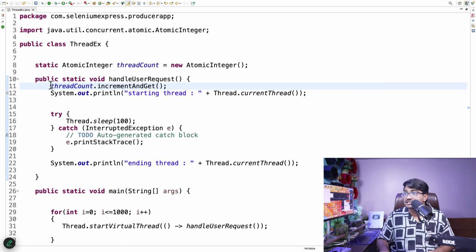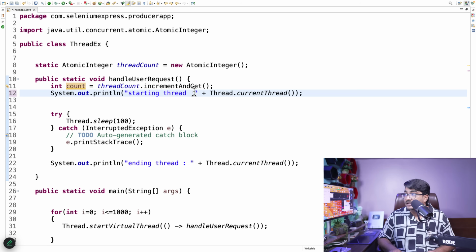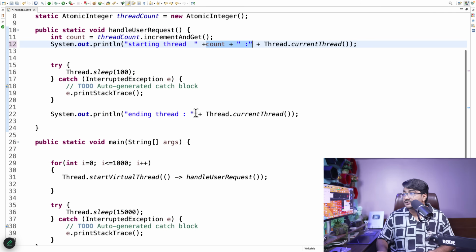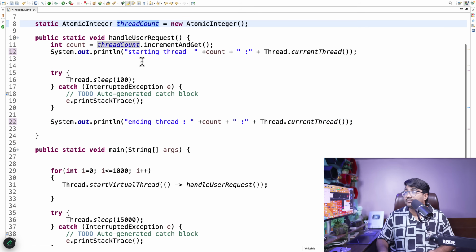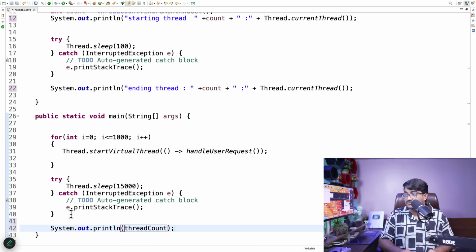This is gonna give you an integer back. Every time this method is called, an incrementation will happen and be assigned to this, so this is going to be my count. I'm gonna paste the count over here just to check how many threads I'm creating and ending. And here also I'm adding the thread number. And at last, I also want to log the complete thread count.